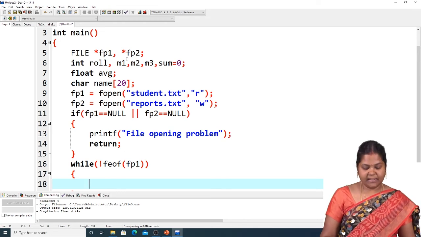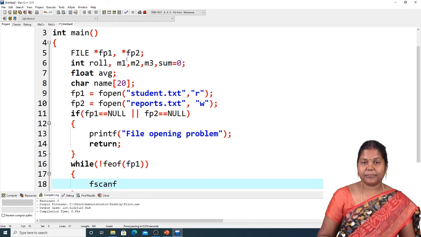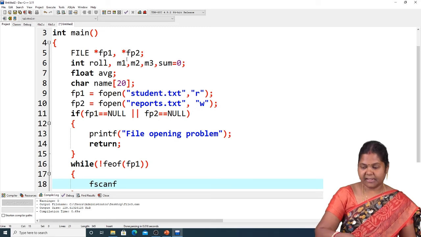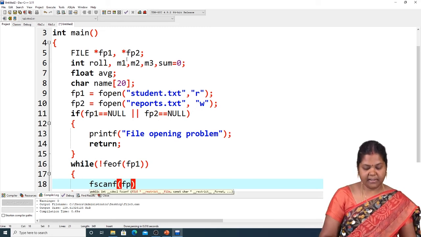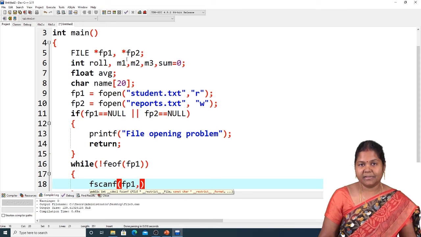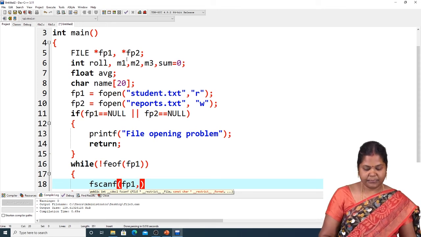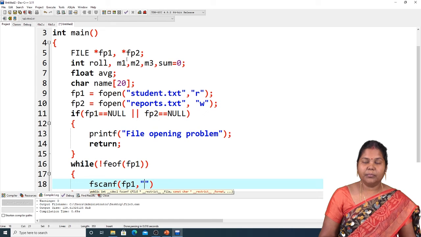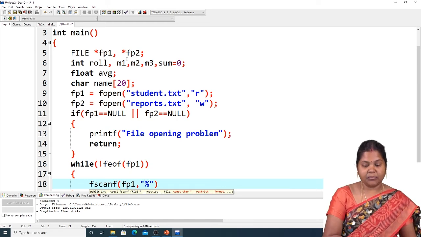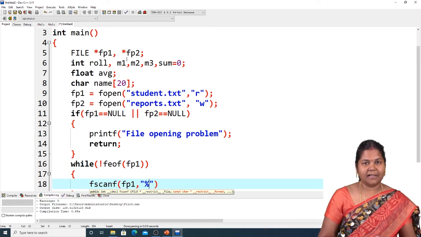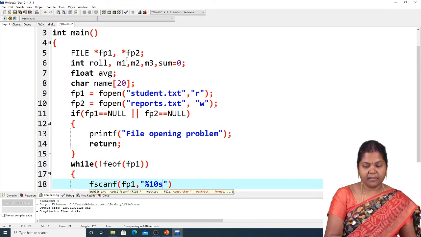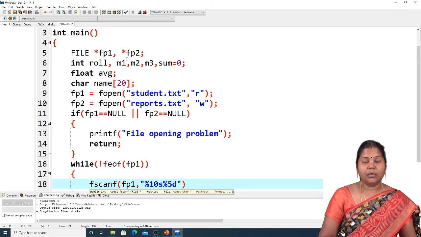So for reading, there is a function called fscanf. From which file will you read? You will read from the first file, that is, the file address is fp1. Then followed by, you need to provide the control strings appropriately. The same spacing you provided while writing the records to the file, you have to provide again. Otherwise, it cannot read the record properly. So we have given 10 spaces for the name, followed by 5 spaces for roll number and marks.